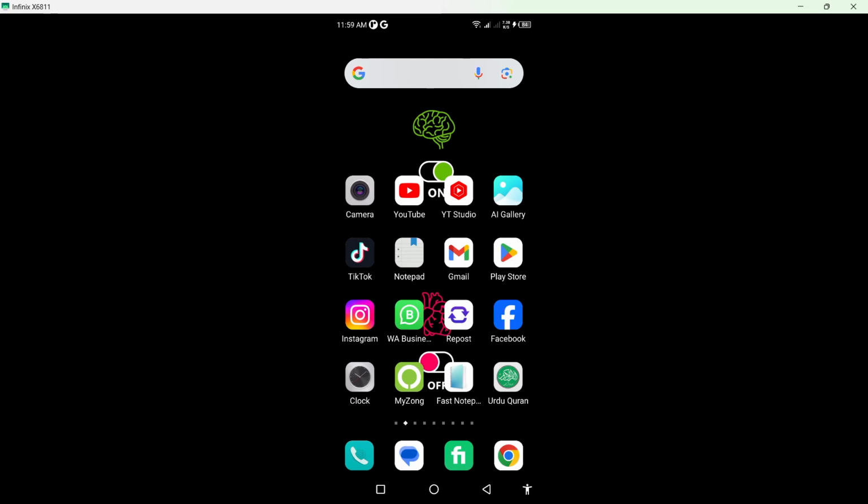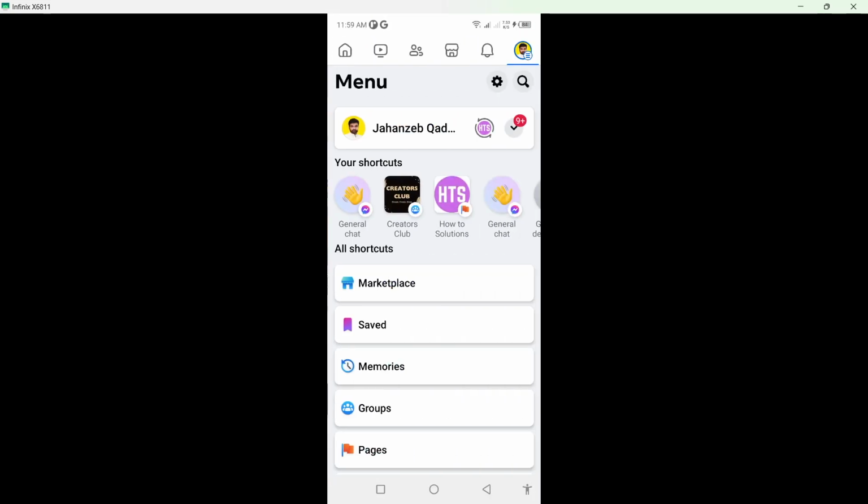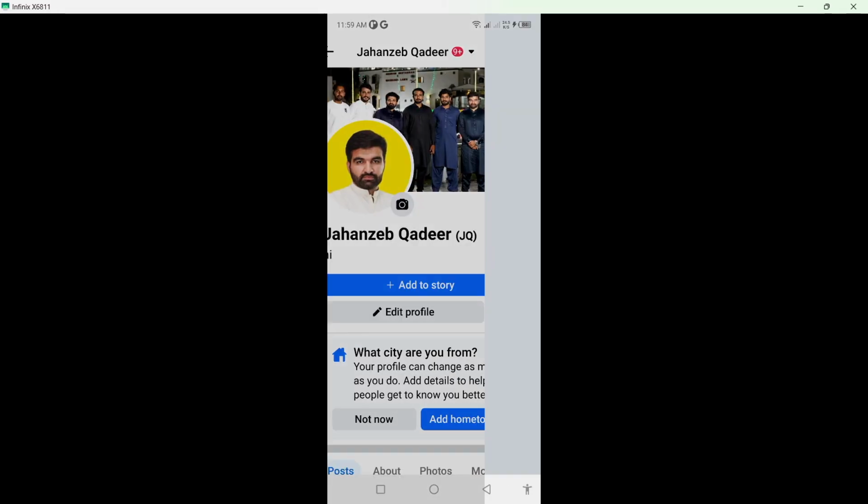So the first step you simply need to do is to open the Facebook application and click on your profile picture on the top right. From here you need to click on your name. Then you need to click on three dots.